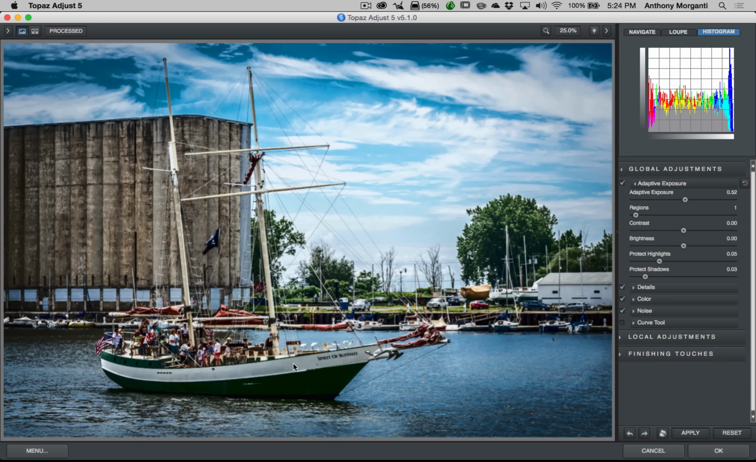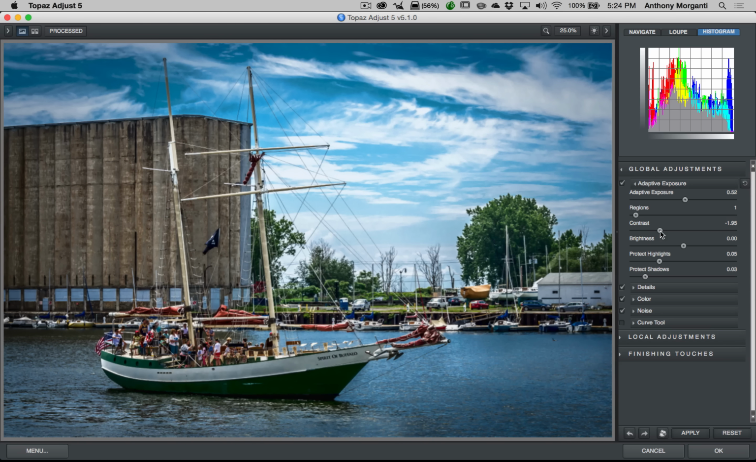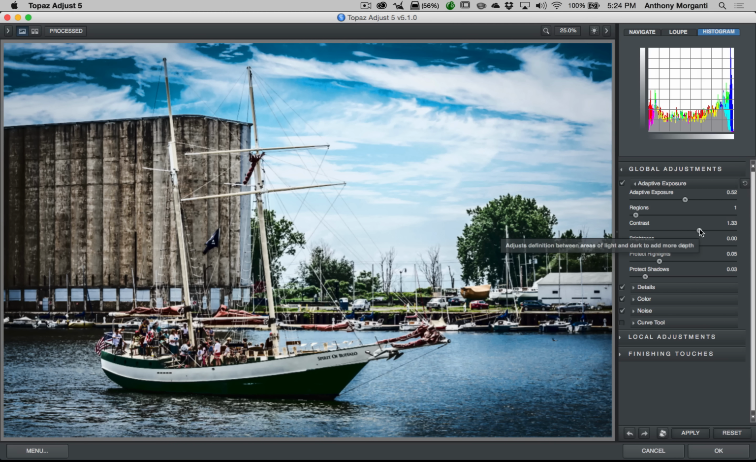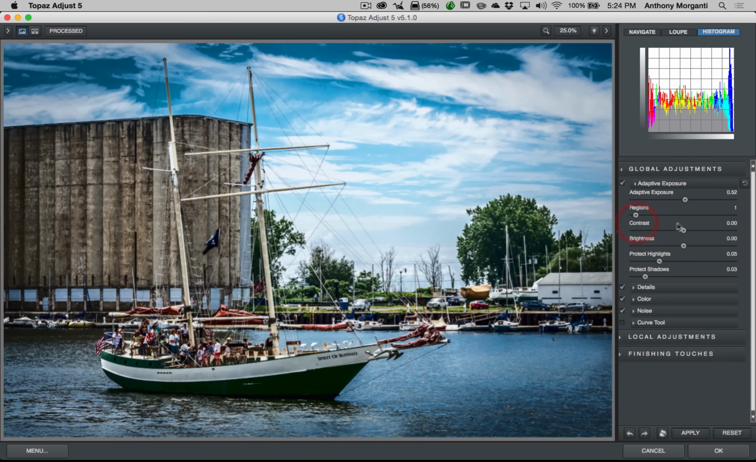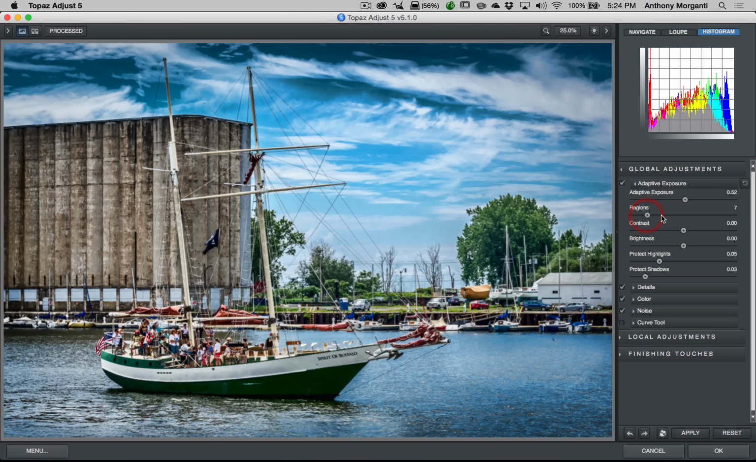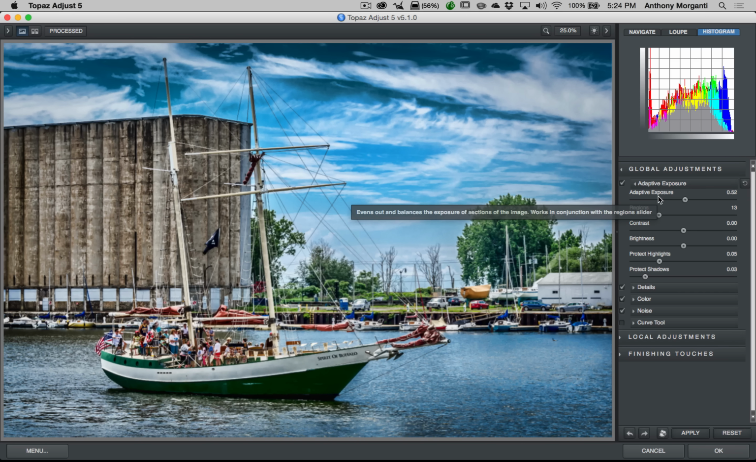So I have one region. Similarly, when we start messing with contrast and we turn it down, it's doing it to the whole image, as you could see, because I have regions set to 1. Now, when we start increasing regions, we're dividing the image up into smaller sections. So now we're applying this exposure contrast blend independently on each of these small sections. Right now I have 13 dialed in.